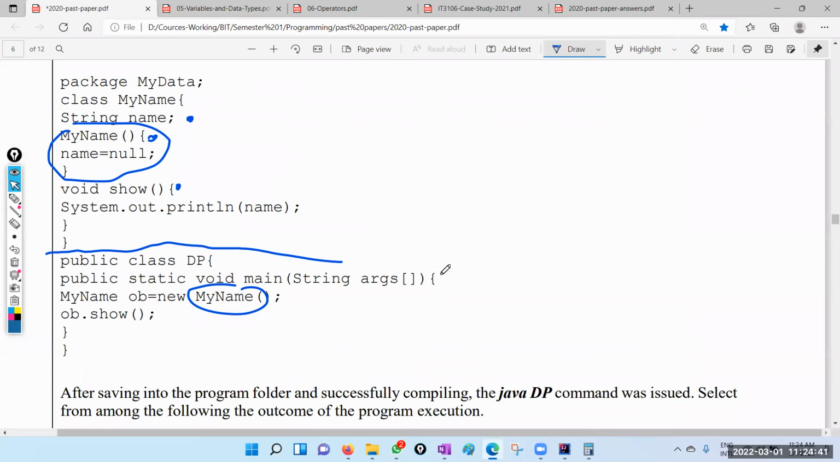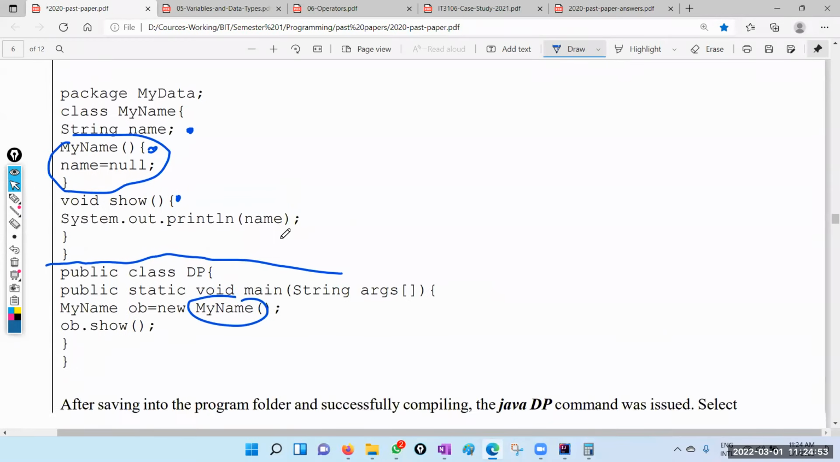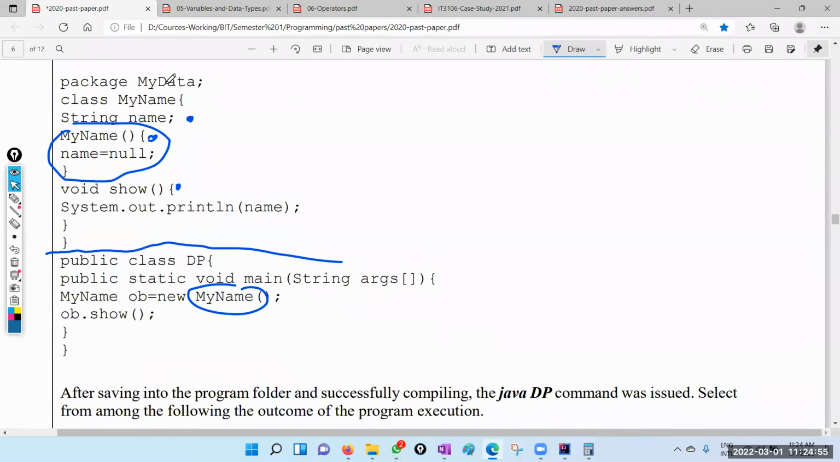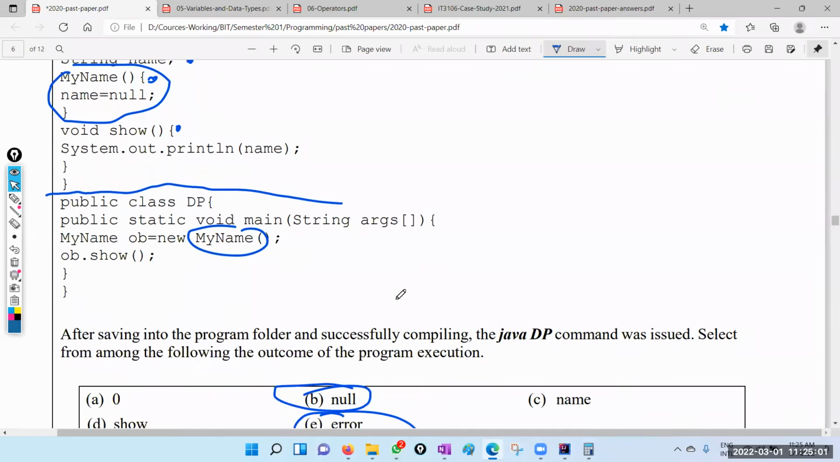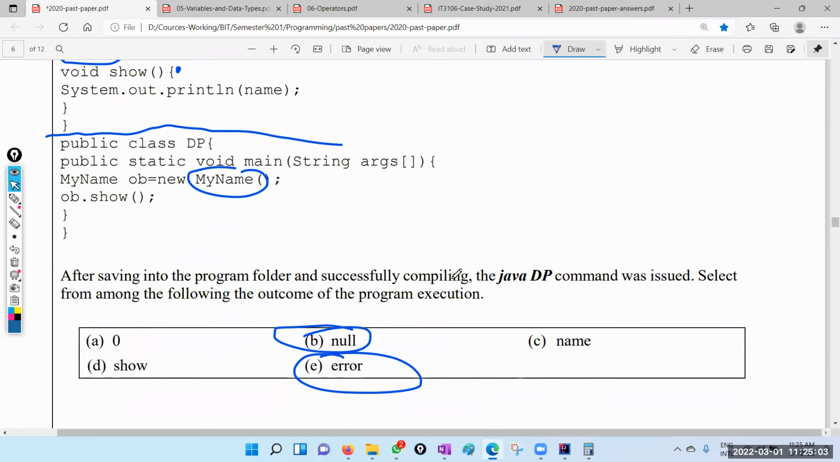Public static void main, my name ob.show. Anyone can see the error? I don't see any error. No error occurs. Is there a package? When there is a package, we have to run it with the package name. Maybe you don't know that. Maybe that is the only reason.